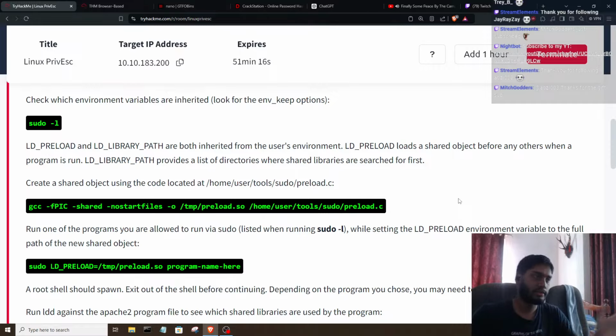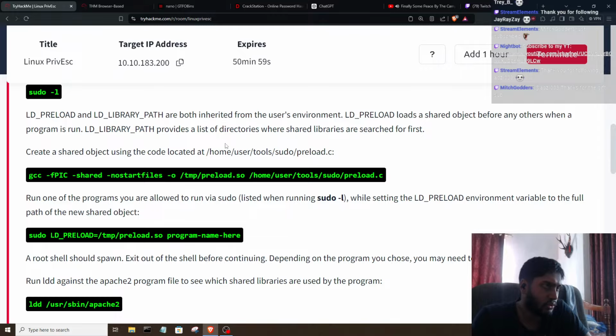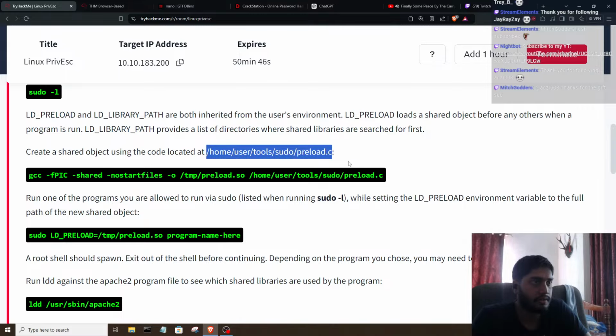This doesn't make much sense to me right now, but we're gonna try to follow along here. I'm not gonna try to understand the English, it's not my forte. We're gonna try to get root here and move on. Create a shared object using the code located at /home/user/tools/sudo/preload.c. So do I have to be there? We're gonna cd, change directory, and go in there.